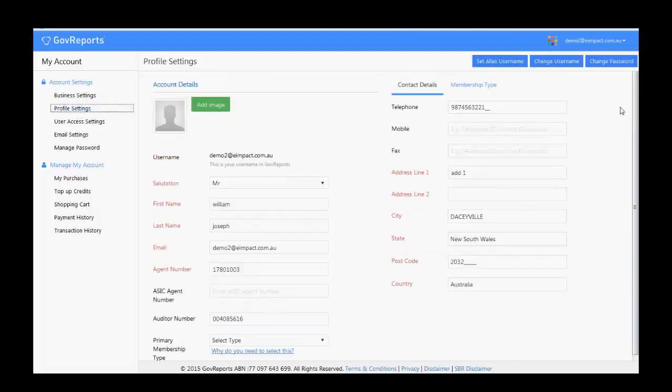Like I said, this is how we identify you. You can change everything in the past. You could not change your username; you needed to contact us here. We give you the control back. You can also change your username as well, that means your email address. The only thing that you won't be able to change is the agent number.